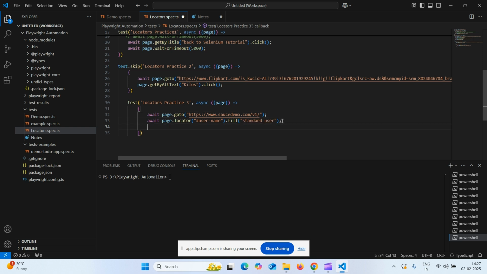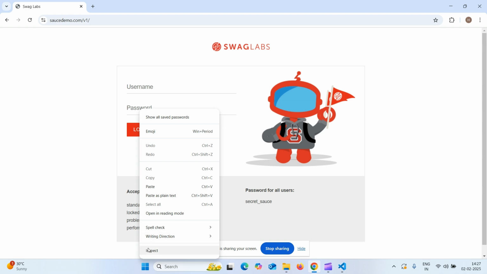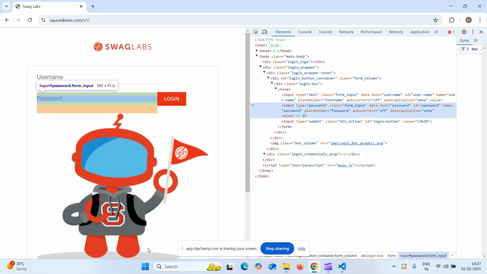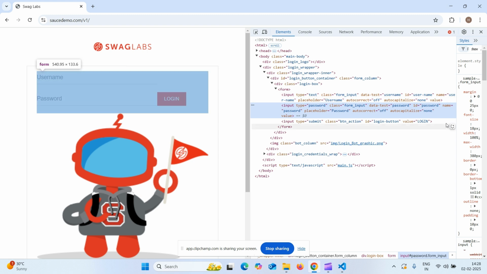Next one is class name. For class name, let us inspect password and take class name for the password field. Okay, what is the class name here? The class name is form input. I think we cannot take class name because it has multiple elements. Whenever we encounter multiple elements, we need to use something else. I will cover that later. Okay, for now, let us take password.